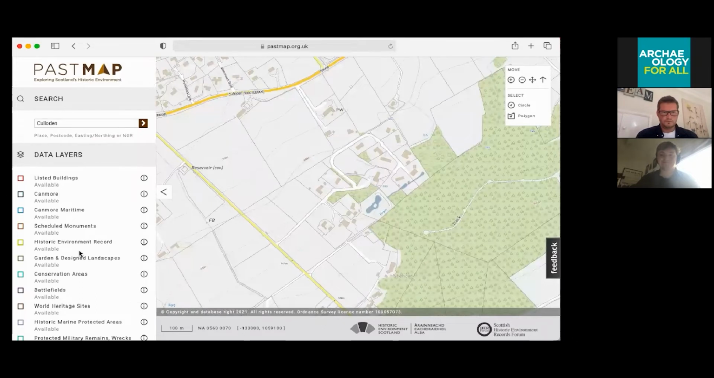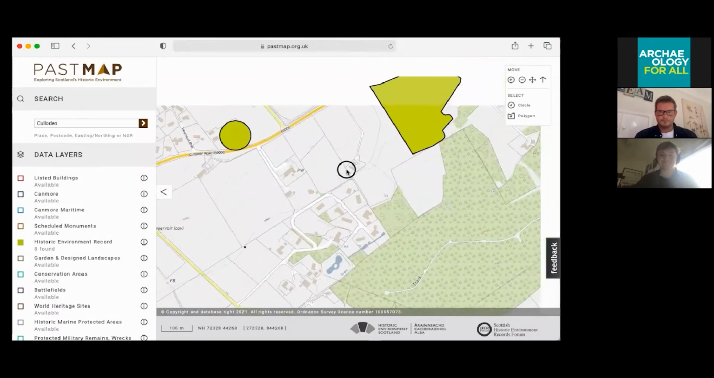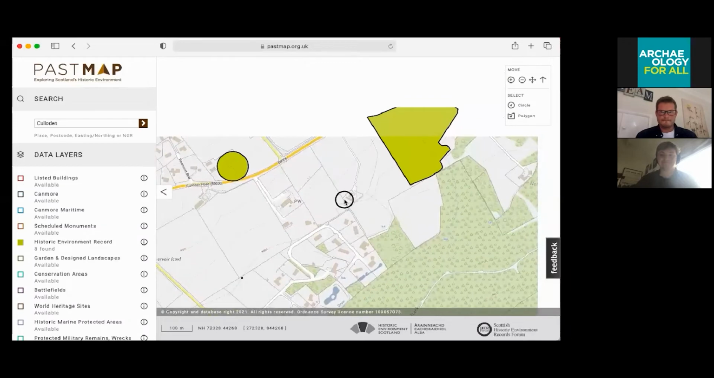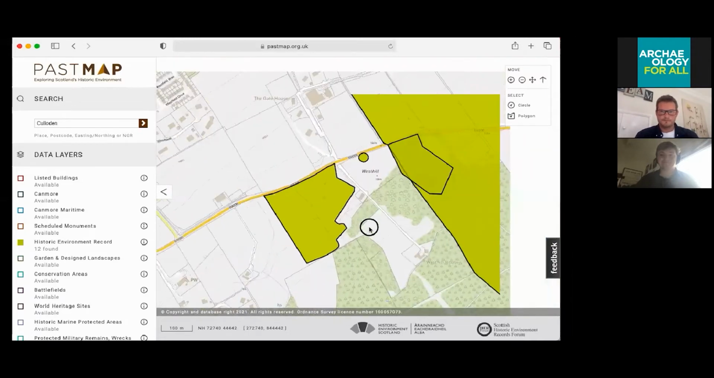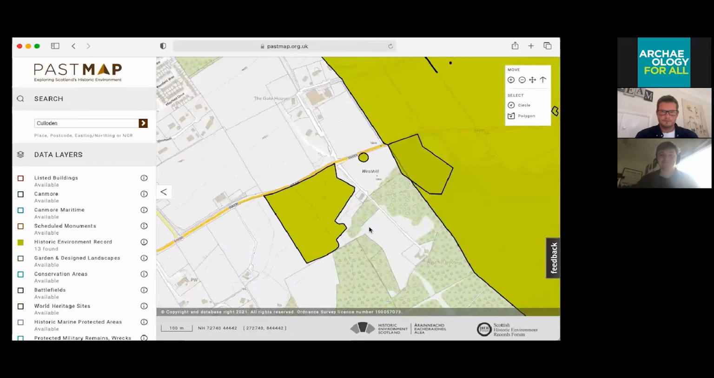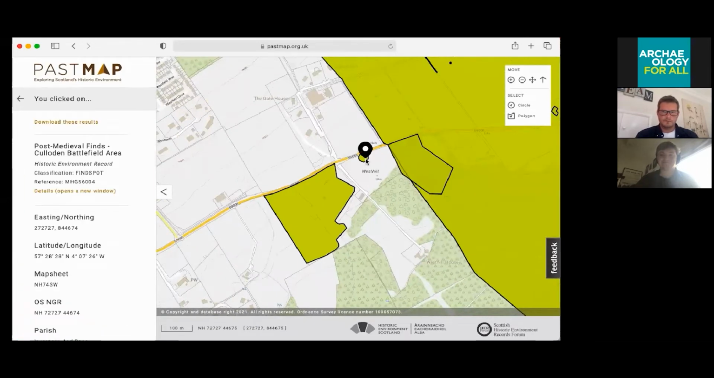But if you go back, I can then select the historic environment record. And okay, so we will drag this over. I'm holding one mouse button down and dragging with the other one. So these yellow areas are historic environment record details within the map area that I've selected. Let's have a look at this little one here. Let's click on West Hill. And that brings me up a post-medieval find, Culloden battlefield area.